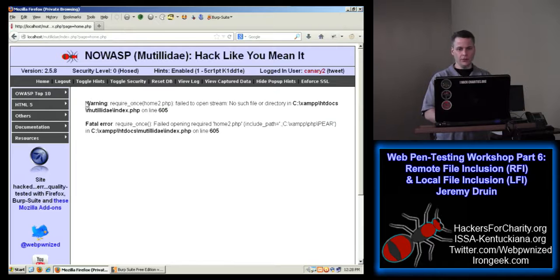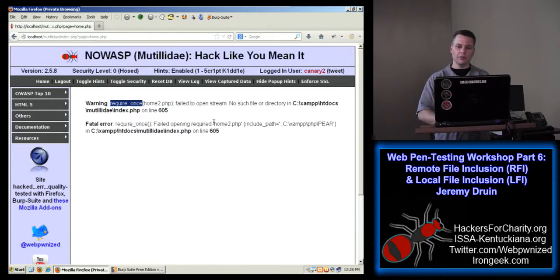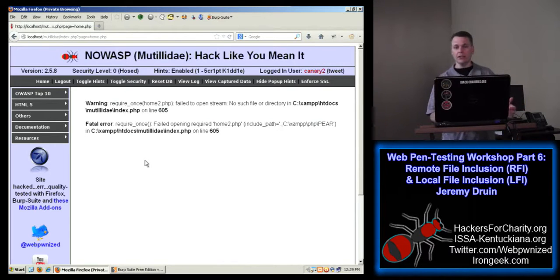Okay, these are some pretty useful errors. We have a require once. Apparently the way the PHP source code is working is there's a require once statement that fetches the file at runtime and loads it into this frame here. And whenever we include the name of a file like home2.php that doesn't exist, the error message helps us out. So this is obviously an application exception vulnerability that we've created here.